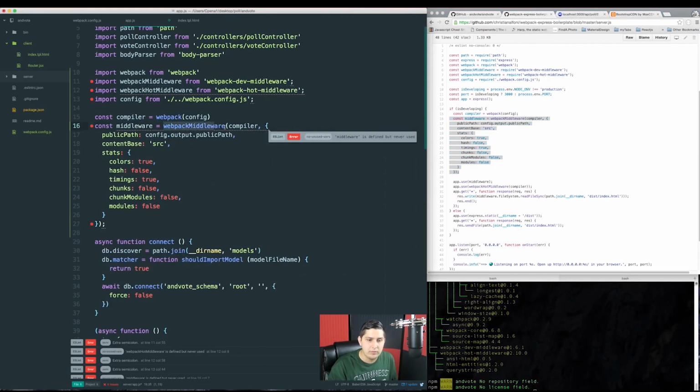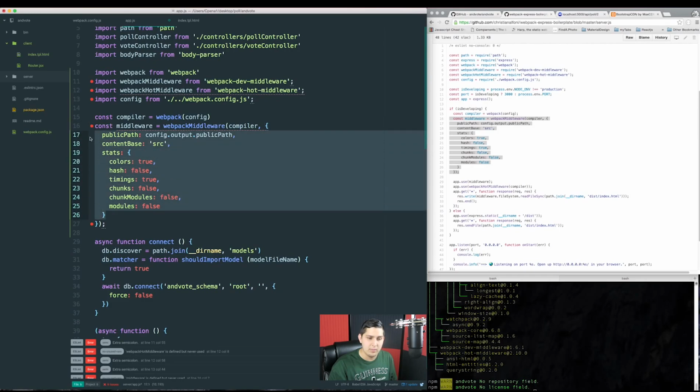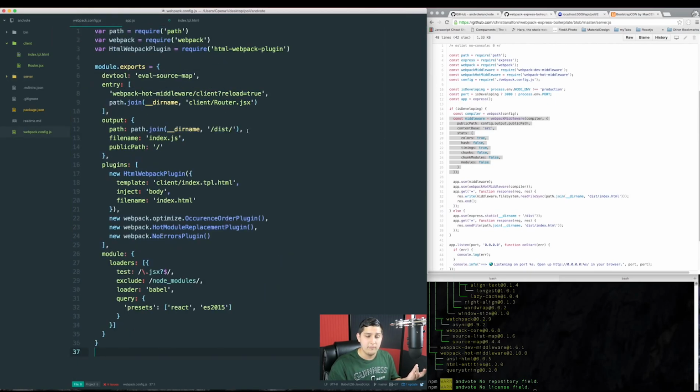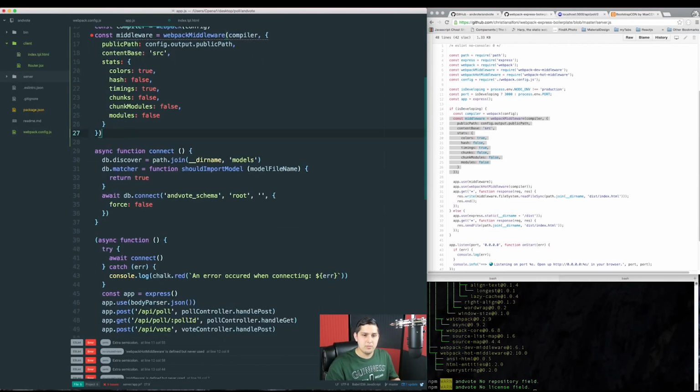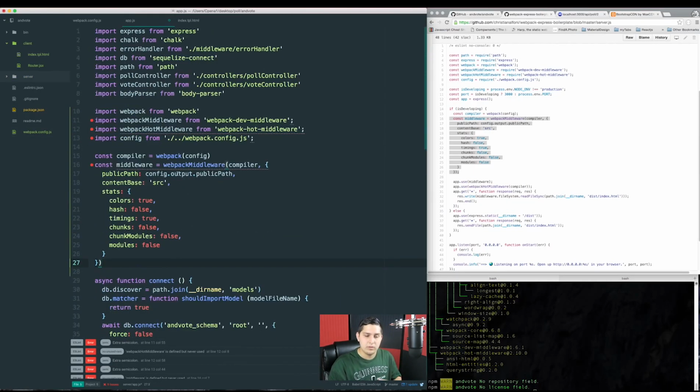What you'll see here, I'm just referencing our Webpack middleware, passing in that compiler, which is doing our Webpack config, and then it takes basic configurations here in an object form where we specified that public path for the output file in the distribution folder. That's right there. So that's pretty much what that's doing there. I'm not going to go into too much detail.